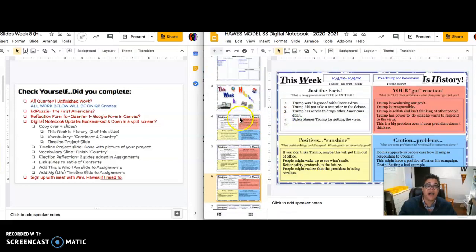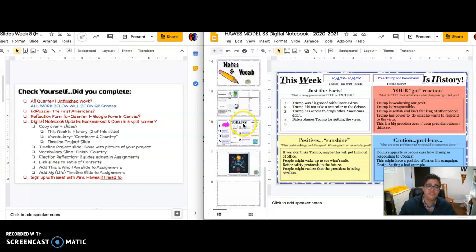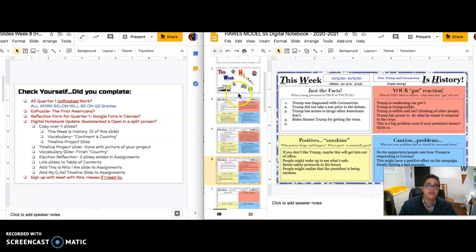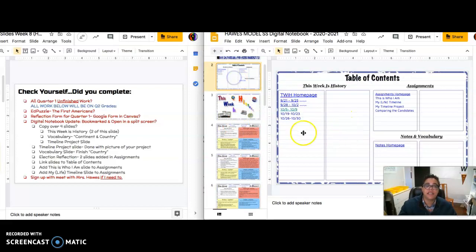It's really easy to find stuff. I don't have to go searching through all these slides because we're going to keep adding more. So it's really easy to find stuff if I keep my table of contents cleaned up. So to keep yours cleaned up, you need to have the following 3 dates: 10.5 through 10.9, 10.19 through 10.23, 10.26 through 10.30. And then you also need to add these to your assignments homepage. This is who I am, my life timeline, my timeline project, and comparing the candidates, okay?